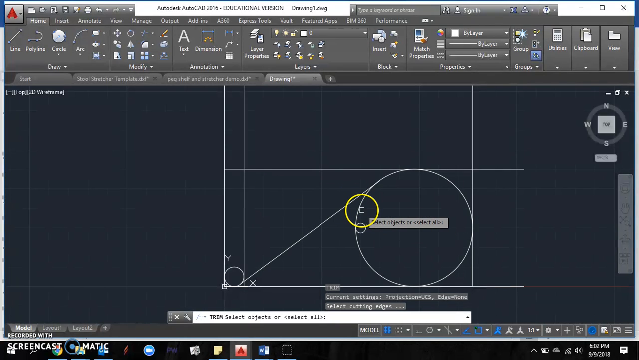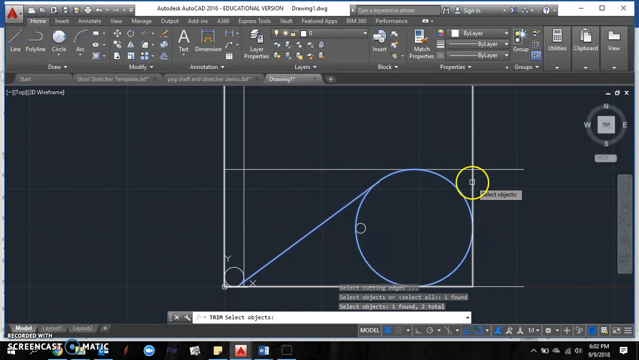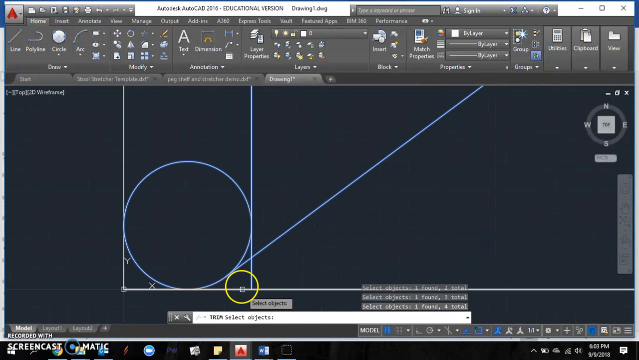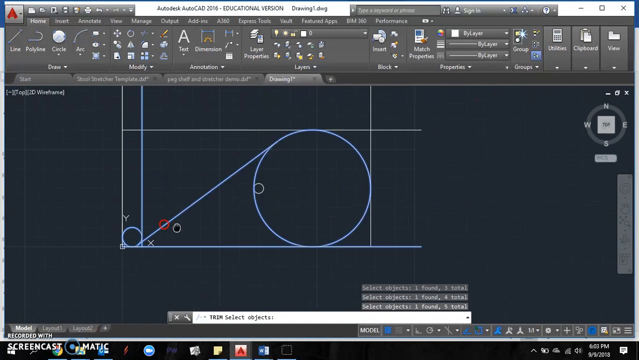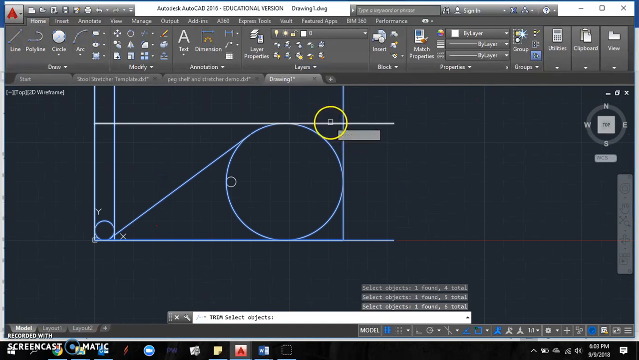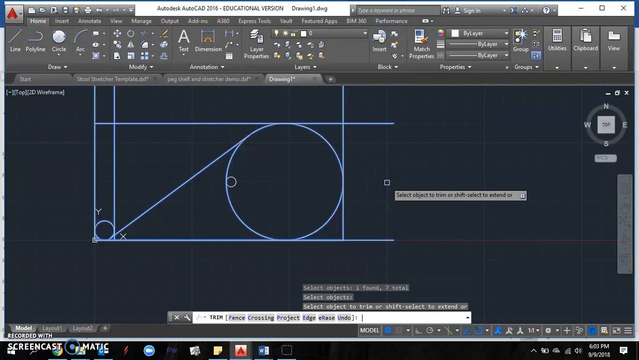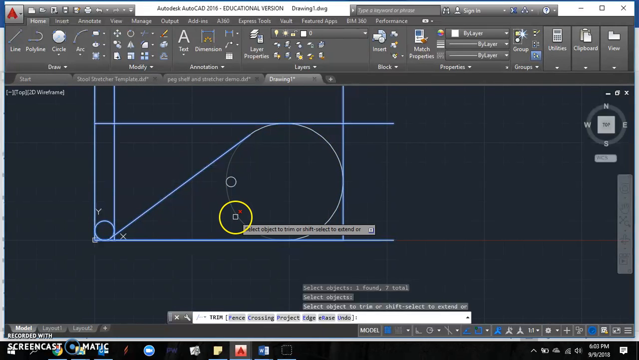So I'll go ahead and first select all my objects that are going to be part of the trimming operation. So anything that's touching these circles, these lines that I drew, I'm going to go ahead and mark those or highlight those. Once I have all that highlighted, I'm going to go ahead and hit enter. And now I can start hovering over the areas that I want to remove. If you notice, as you hover over these areas, a red X shows up next to your cursor.